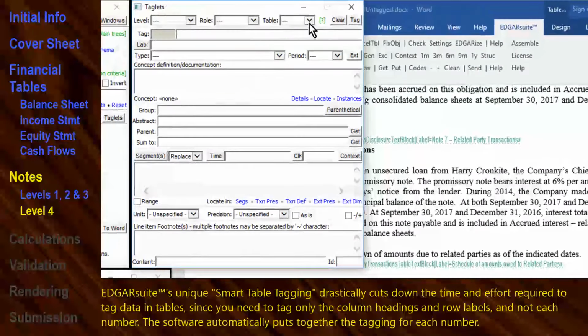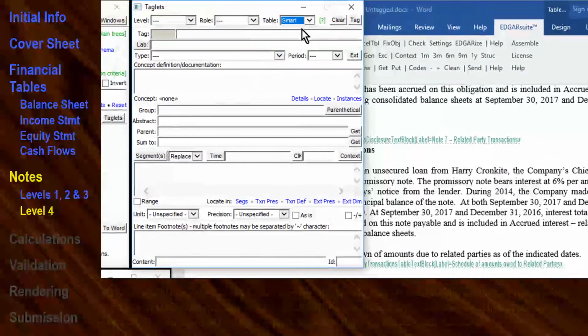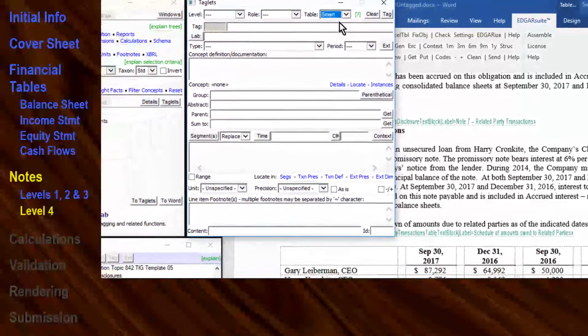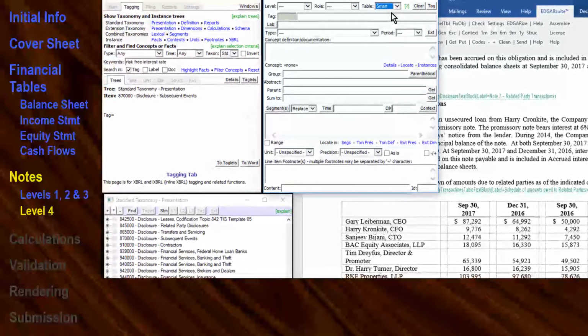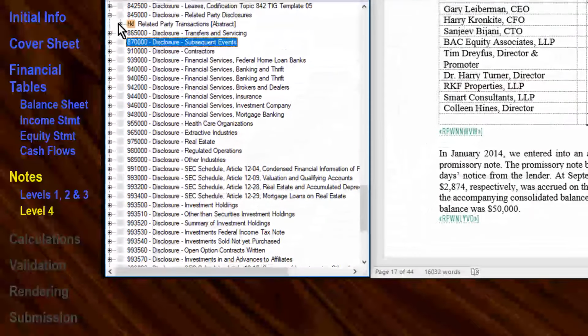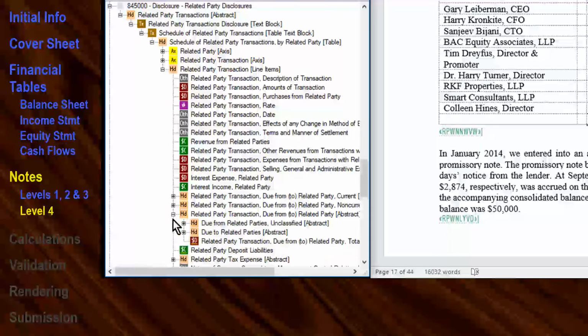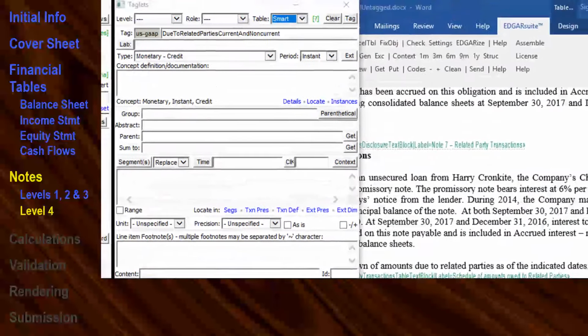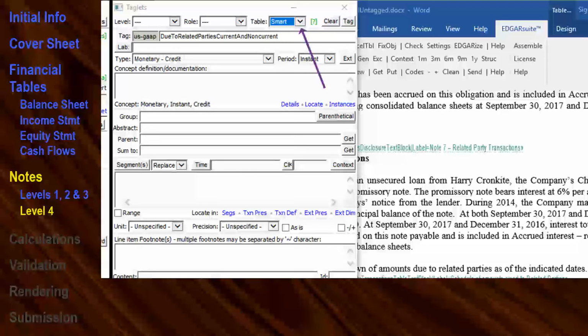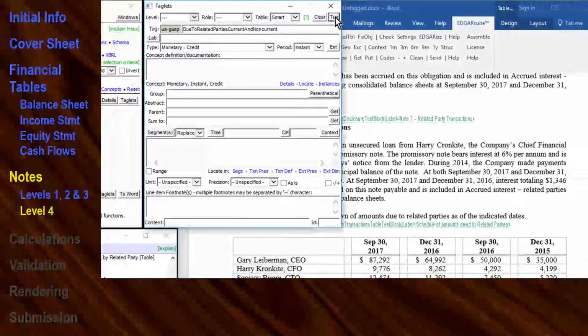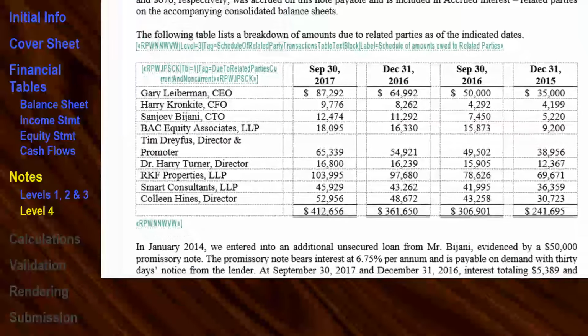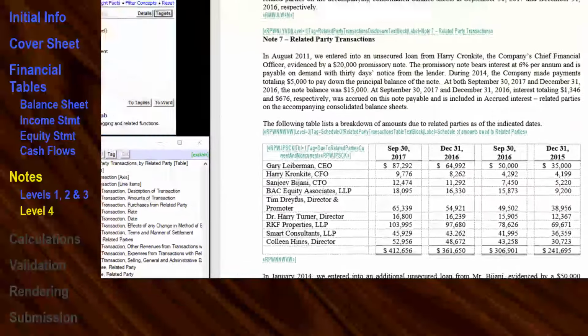Now, select the XBRL concept, due to related parties, in the standard taxonomy presentation tree. Notice that the taglets window now includes the smart table taglet, and also the US GAAP concept for amount due to related parties. Now click the tag button to tag the top left cell of the table. We will now tag the column headings using the context button to tag the dates.